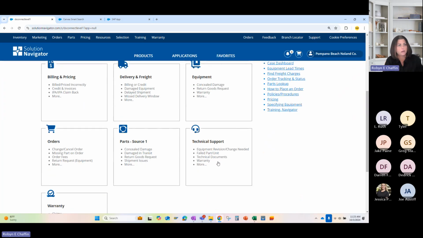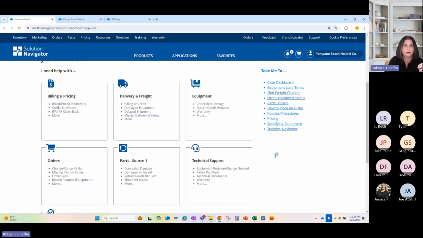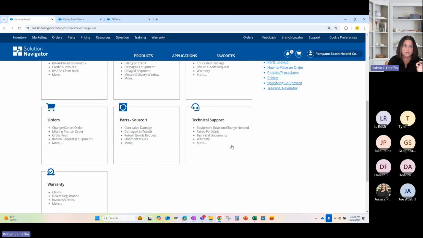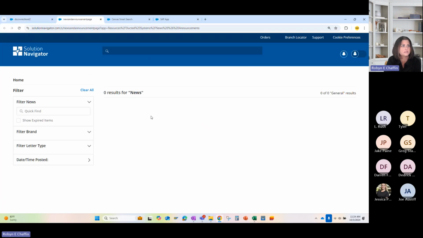So technical support, we did talk about how some of these tiles are not applicable. Parts definitely is, as is technical support. If you don't have a TSM at your location, or if you do and maybe they're out in the field and you need to ask a question, these are the topics within this tile. Any engineering bulletins, if you need to look up a part, any service letters, let's click on that and see what that does. Use the type drop down to filter to the letters you are looking for. That's nice.